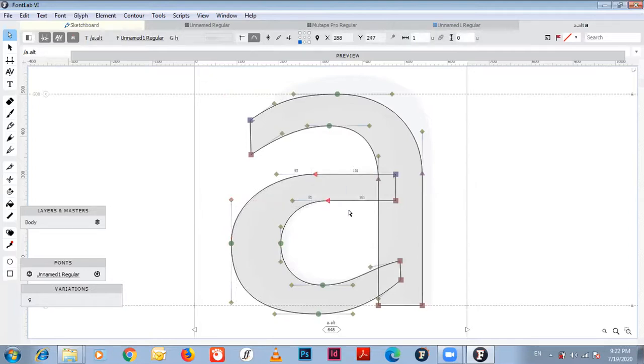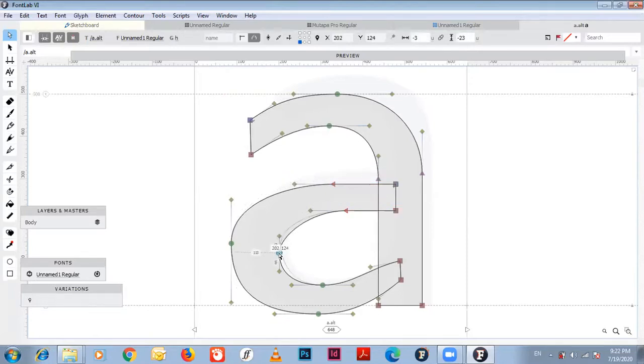So if I just move those back in, select that and just move that down, and move you here, pull you outwards, move you down, pull you inwards, move you upwards, like that.